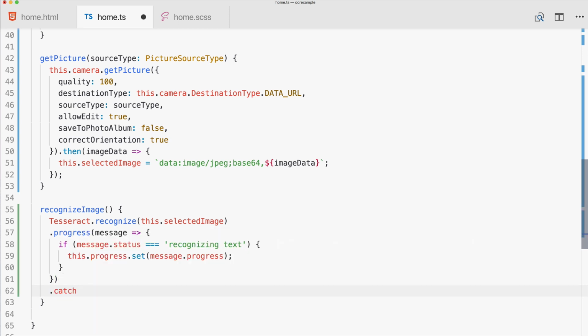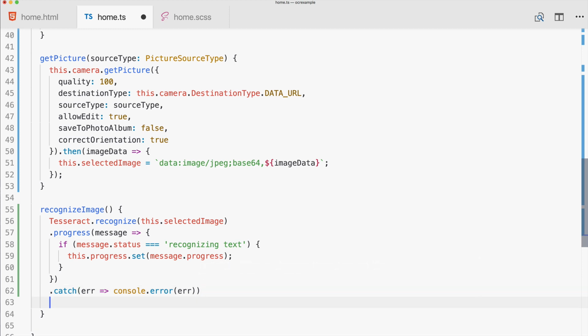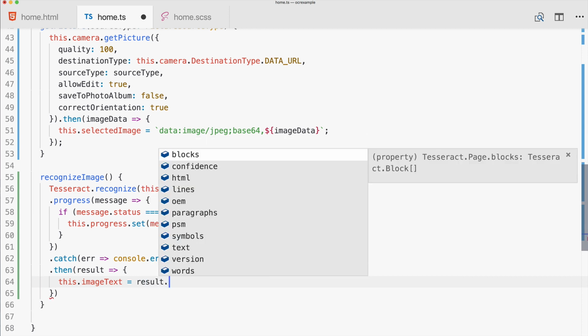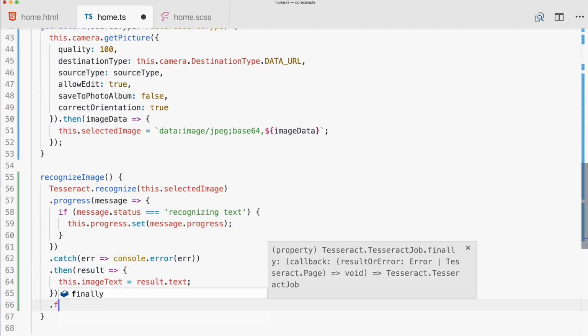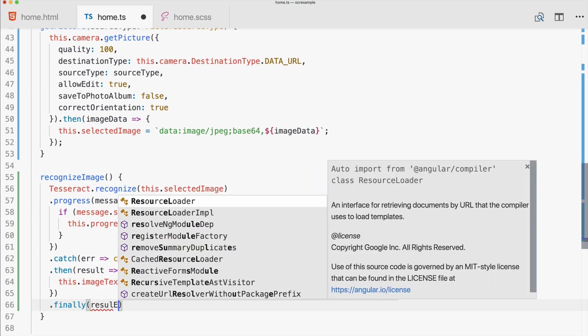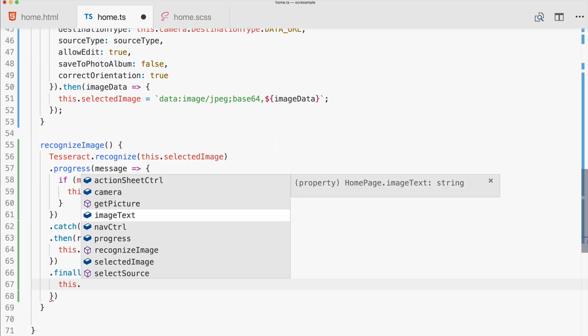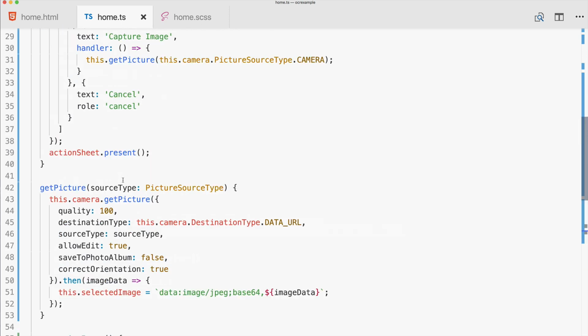So let's just listen for the recognizing text event and then set our progress. What you can do as well, of course, is a little catch event if some error happens for you. So in that case, you could add an error log. And then at some point, you will hopefully get back the result of the image recognition, and we will directly use the result dot text. So you can see the result contains quite a few things like lines, symbols, words, but text should be the whole text of the image. And finally, result or error. At this point, just do whatever you want to do, but in here we will set this one to complete. So the progress bar then disappears again and makes room for the blank page, basically.